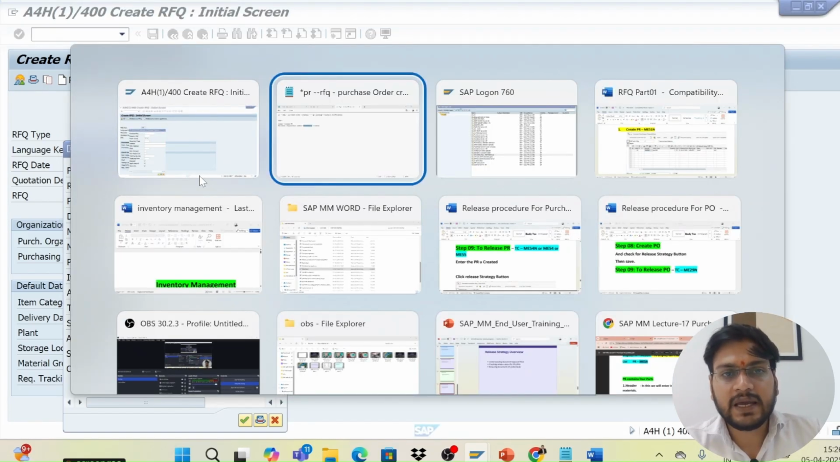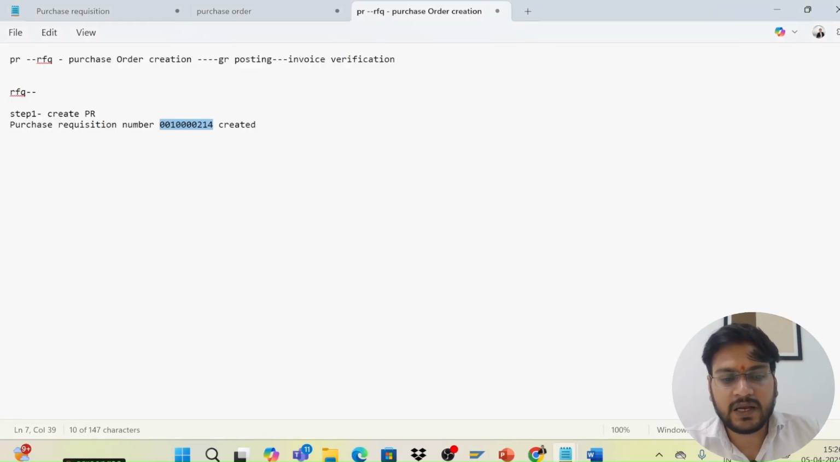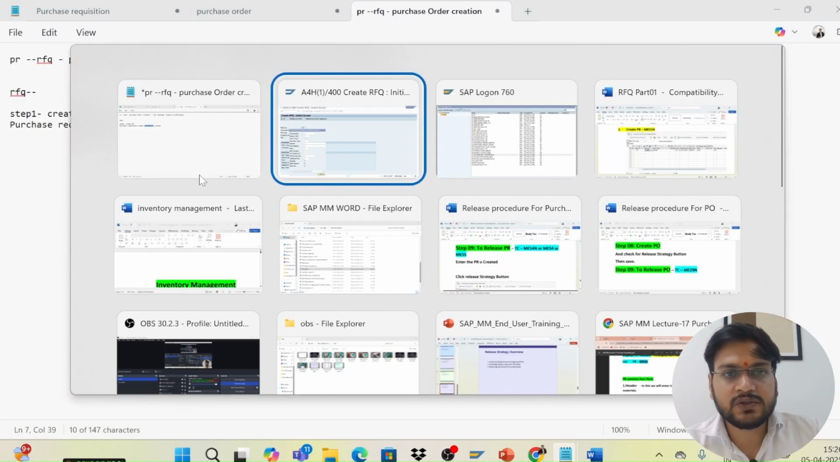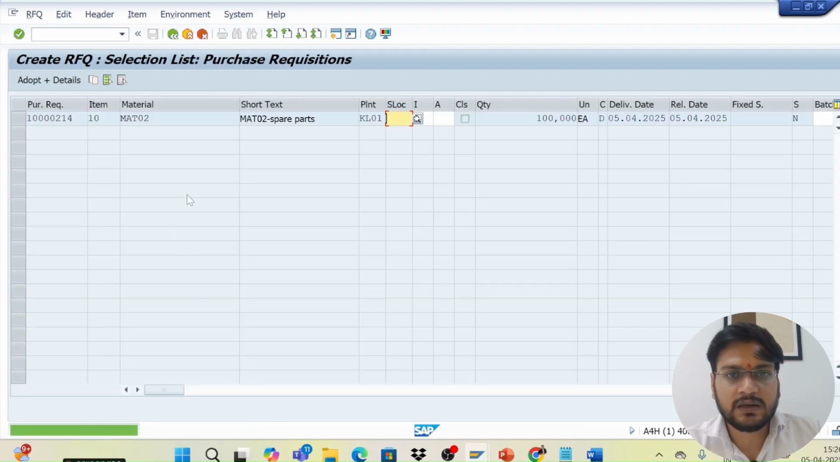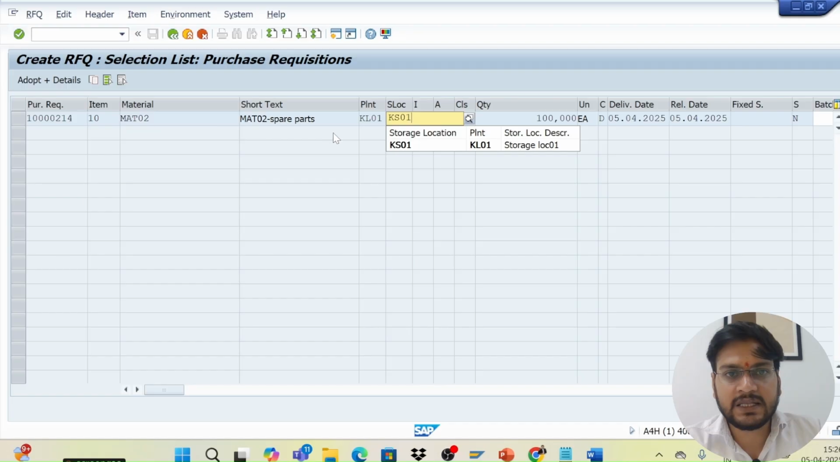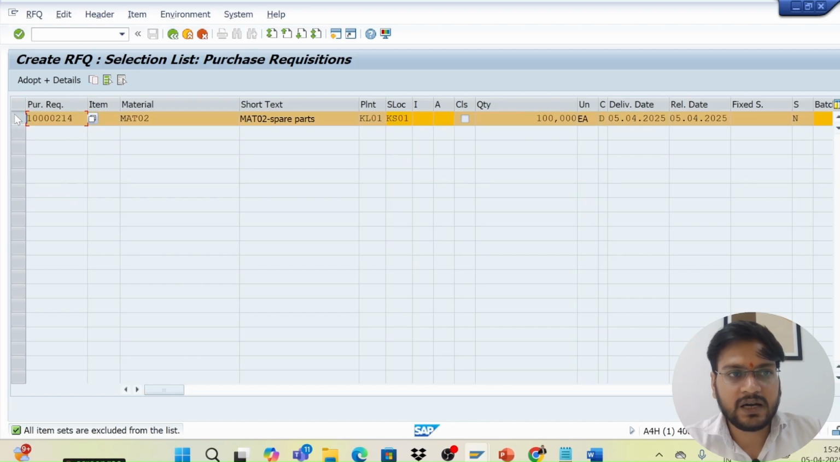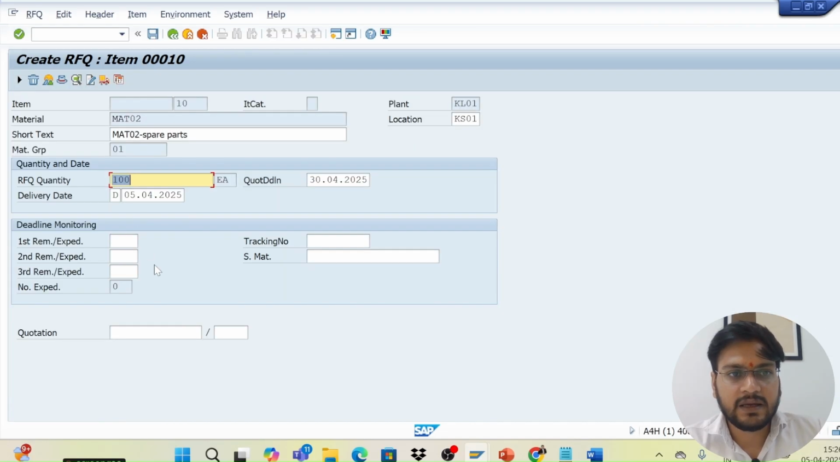So we can create a request for quotation manually, and we can also create it with respect to a purchase requisition. Here I am creating it with respect to a purchase requisition. I'm giving my purchase requisition number, hit enter. Let me give my storage location here. All these details are copied from my purchase requisition. Select from here, go to adopt plus detail.